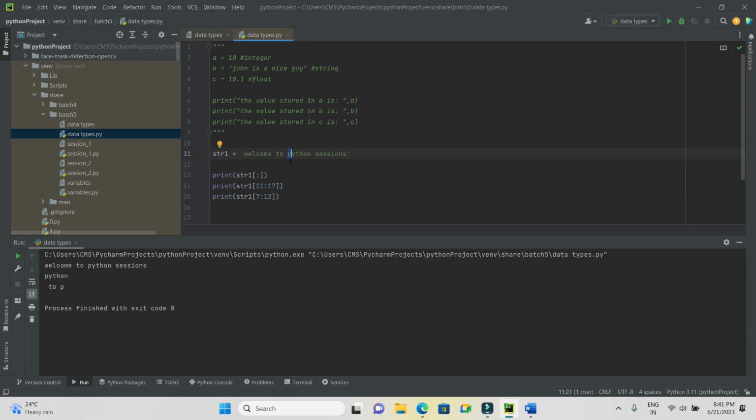What locators? It is the location of the characters in a string. This is called indexing. Locators are used in Selenium, not in Python. We don't have locators in Python. That's in Selenium. Okay, next.